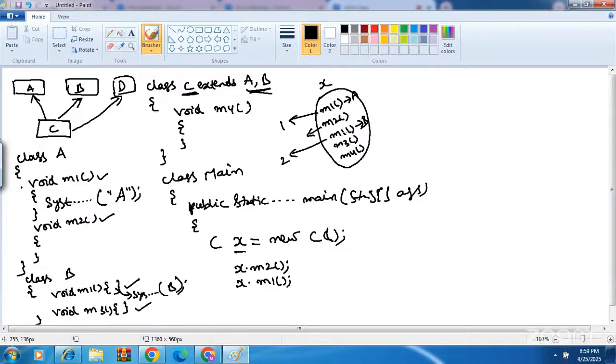Here your X is having two methods: one is M1 from A class and M1 from B class. So it will be in an ambiguous state. Your program will not execute because it leads to ambiguity. Java doesn't know whether to take A class M1 or B class M1. This is the reason why multiple inheritance is not possible in Java.